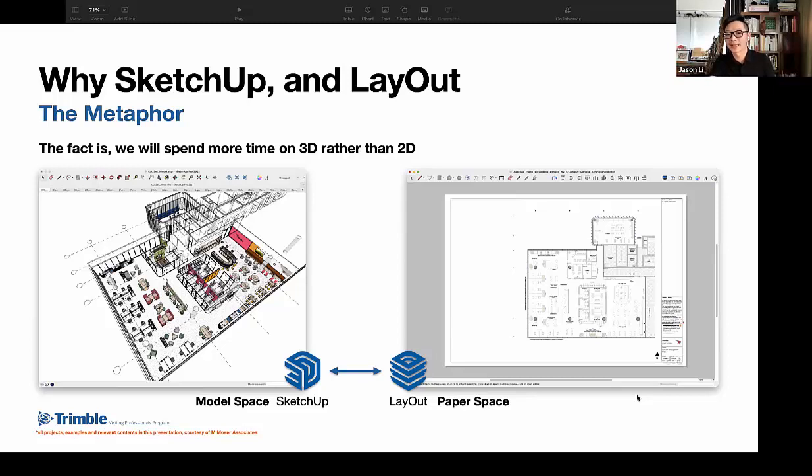And Layout is exactly the representation of a paper space. So probably to some of you, Layout is still a new thing to explore. However, I can just share with you that Layout is simply a paper space, as well as a hybrid of Adobe Illustrator, Photoshop, plus mostly like PowerPoint, so it's very easy to use.